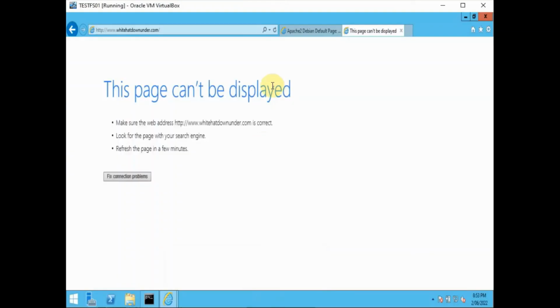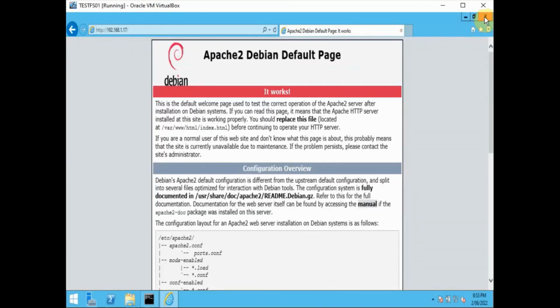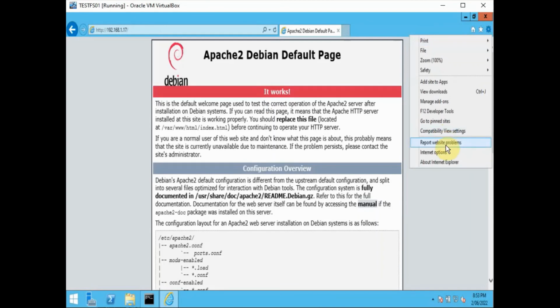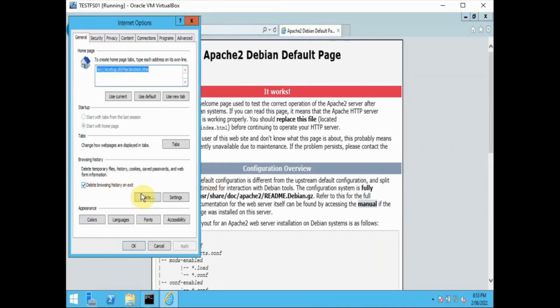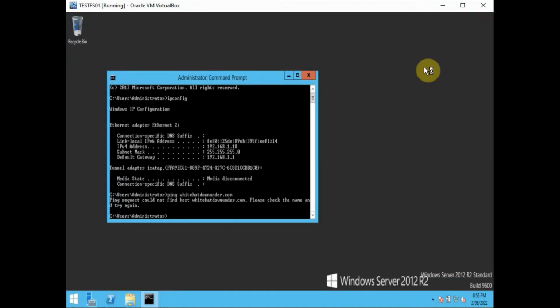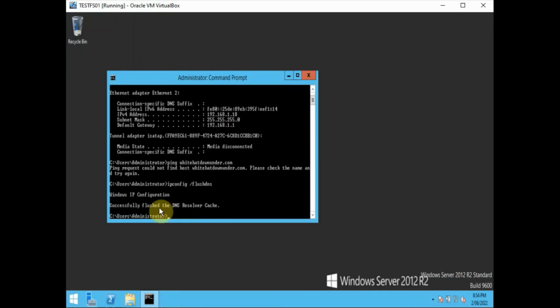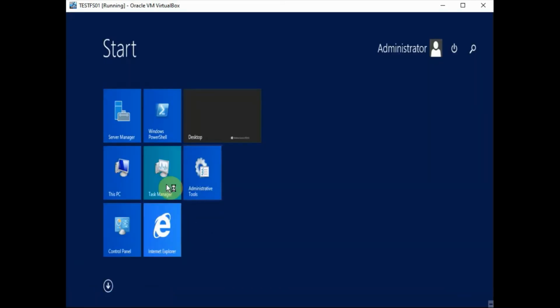But next, what I will do is exit Internet Explorer, and I have my settings set here to delete everything on browsing history. I will also need to clear the DNS cache to ensure that the old entry for White Hat Down Under, which was coming up as empty, disappears. And that's successfully flushed.